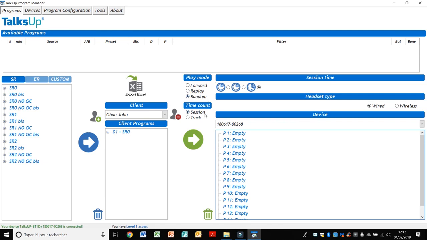Then the time count. The time count has no incidence on the program itself. It's just the way the time is going to appear on the TalksUp. If you select session, and for example, if we had selected 20 minutes for each track, the time is going to go down from 1 hour 20 until 0. If we select track, the time count will go down for each track. So it will start on 20 minutes on track 1, then arrive at 0, go to track 2, start on 20 minutes, and so on. So this is just to see the time count on the TalksUp, no incidence on the program.